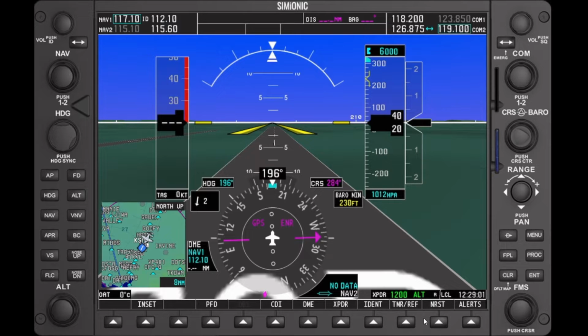Great. Next one, we move on to DME. If you have distance measuring equipment on the aircraft. Okay, great. I have a DME, but I have two NAVs, NAV 1 and NAV 2. Right. I want to use the DME with which frequency? Do I want to use it with 112.1 or do I want to use it with 115.6? Which is it?